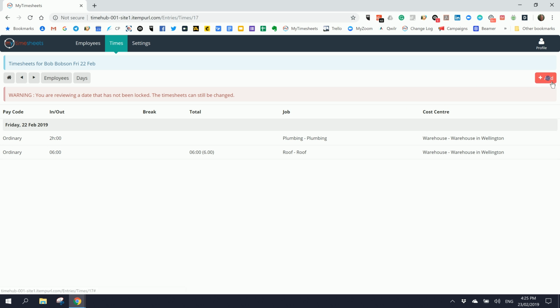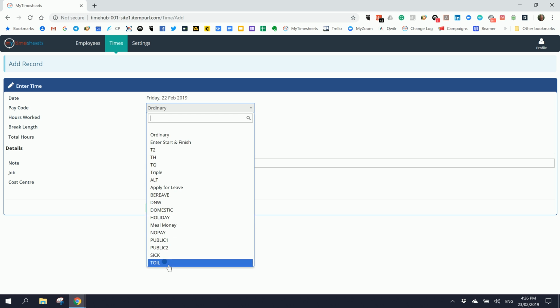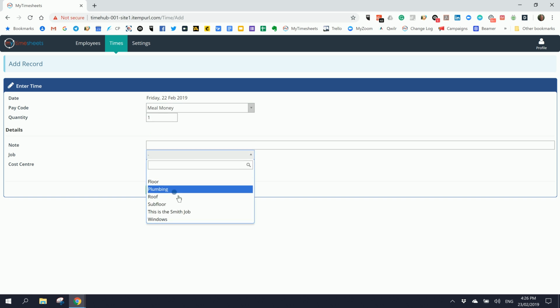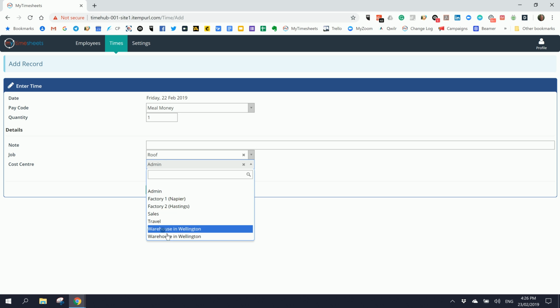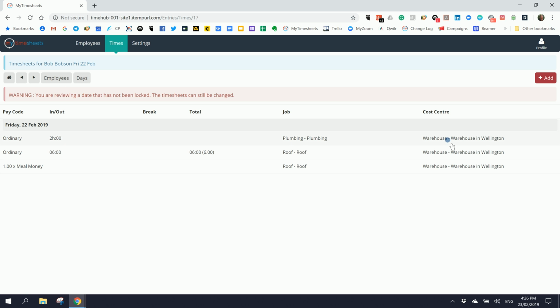And because he did that, he also might have had an allowance. I don't know if I've got a travel one, so I don't. Let's say because he'd worked really hard, we decided he should be entitled to have a meal money. So he gets one meal money for the day. Now, again, you're not going to do this, obviously, in this situation typically, but while he was doing the roof, he got hungry and he was working in the warehouse in Wellington again. So again, you can enter this data for an employee after the event who's forgotten. That's how you can code the information so that now when I run my report later on, I can work out all of my hours and costs associated with roofing versus plumbing for the warehouse in Wellington. So that's how you would enter that.